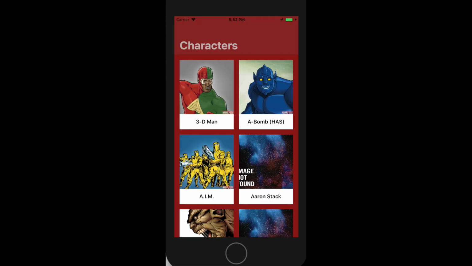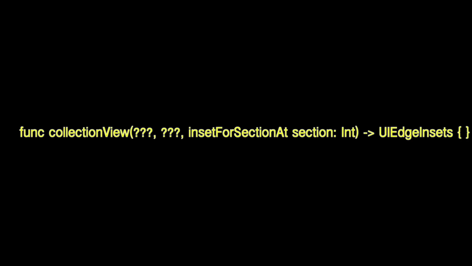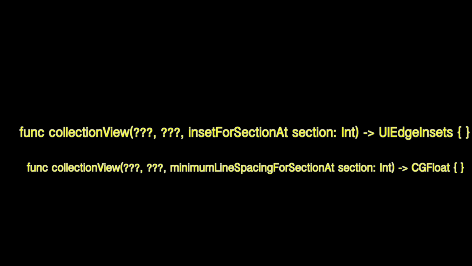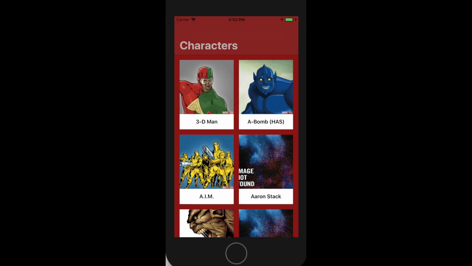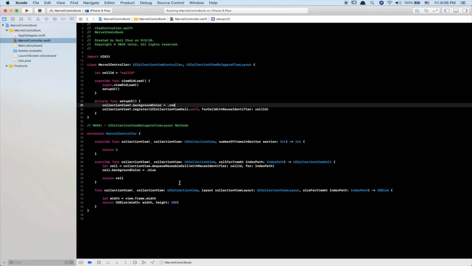As you can see, the cell, which is the box looking thing, has padding on the top, left, bottom, and the right. We're going to add another function called insetForSectionAt to make it so, and also another function called minimumLineSpacingForSectionAt, but that we're not going to have to worry about so much. Oh, and one last thing, remember these 3 paddings, as we're going to need them to calculate the cell structures as well as the UICollectionView format. Now let's implement insetForSectionAt.